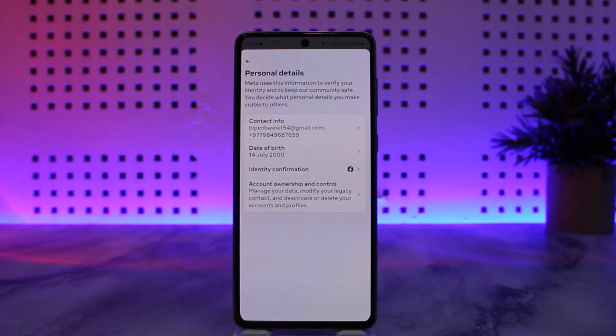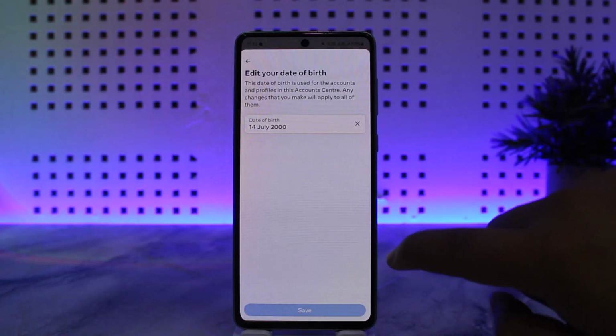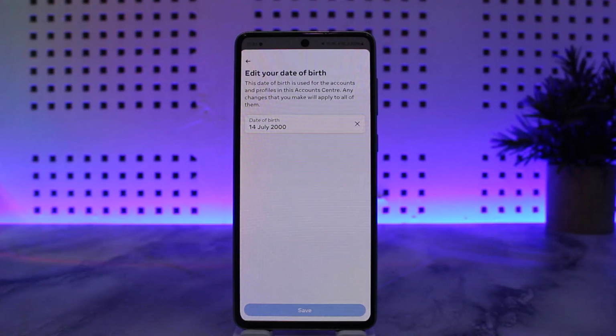Once here, you can see the Personal details option under Account settings. Tap on it, and then you can see the Date of birth. Tap on it, and then simply tap on Edit. Then you can go ahead and edit your birth date. So this is how you can easily change your age or change your birth date on your Instagram account.